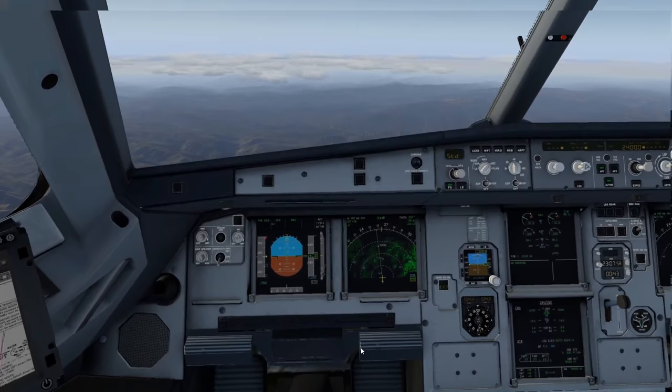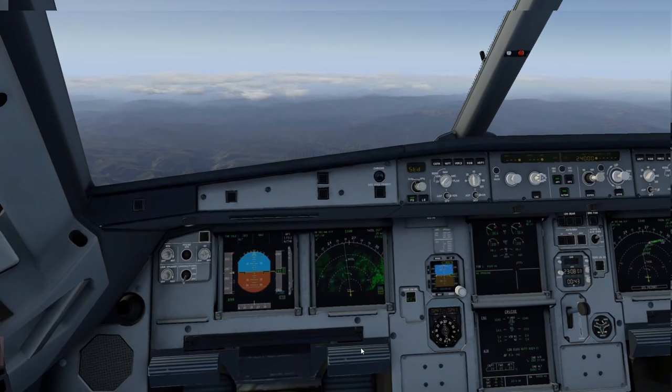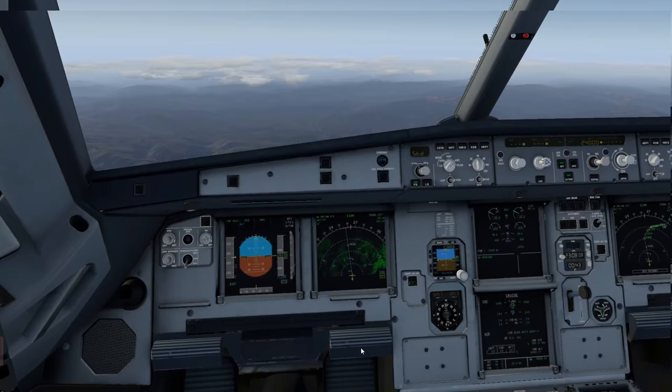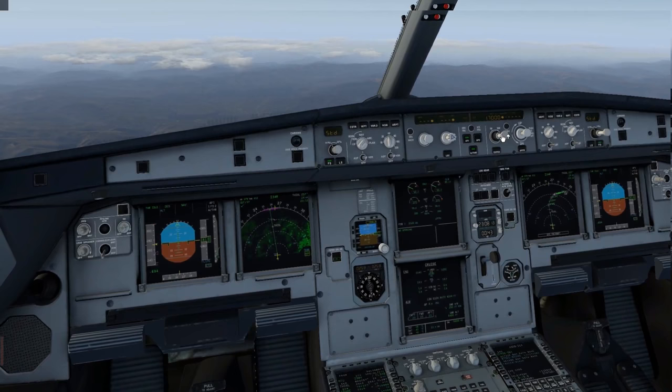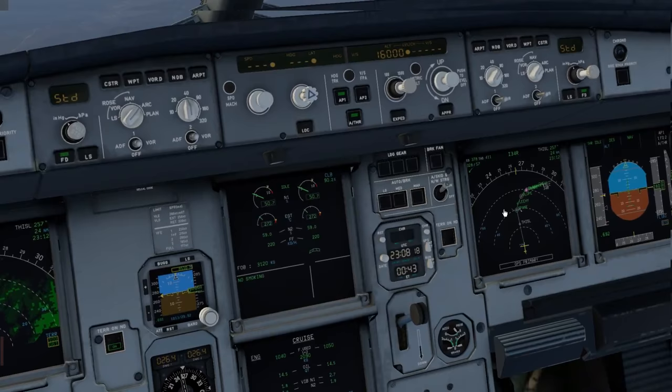All right, I like it. I like it a lot. And since we got the cross restriction at Spain, 16,000, let's lower this to 16,000. There we go. 16,000 at Spain. Good. So managed descent works out nicely.